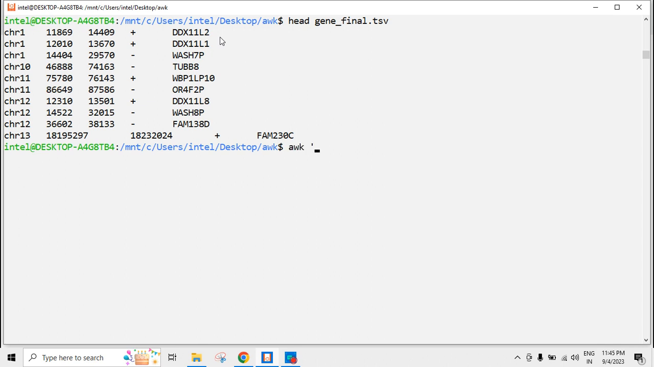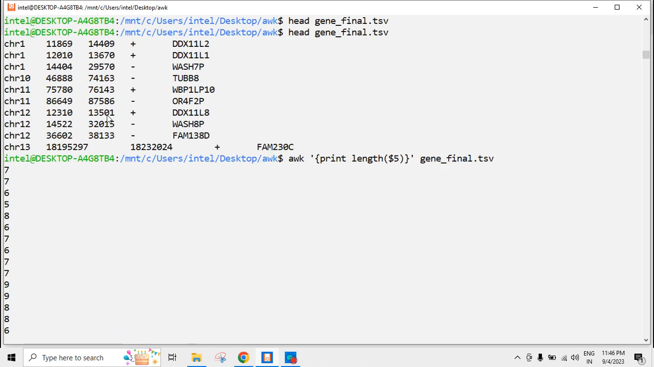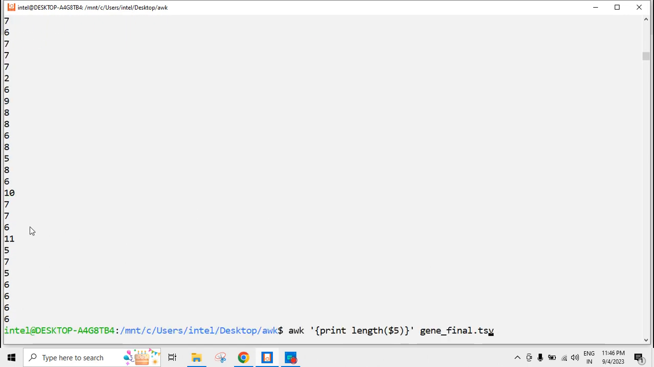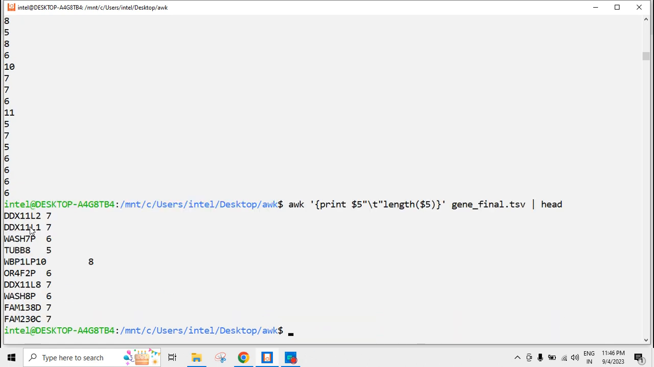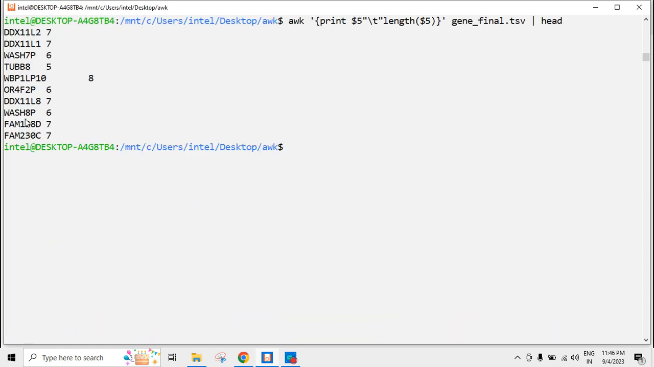So you do like this, and type print the length of, we'll say $5. Okay, and then the file will give gene final.h. So see, this is the length. If you also print $5 along with it, then you put a tab. Okay, and then you will see, and just let me type ahead. So you see that this is a gene and the string length is around 7. So the length function will give us the length of any data.